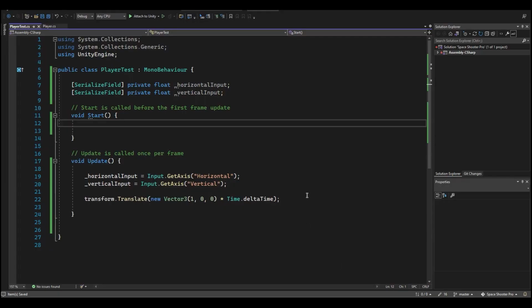What we see here is that inside of update, the object is being translated by 1 unit to the right, but it's not 1 unit per frame. It's the distance multiplied by the time increment. So it's essentially moving 0.0167 units to the right every frame. That's essentially what's happening here.